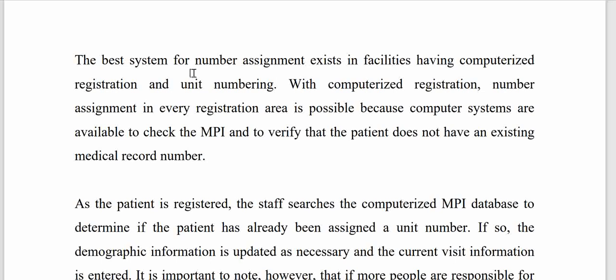facilities that have computerized registrations, and they should be using unit numbering. So why are we saying that is the best? Because of course the computer helps these facilities verify the numbers automatically. So you wouldn't need to go into your number control register. You don't even need a number control register because the computer will be able to carry that out for you.